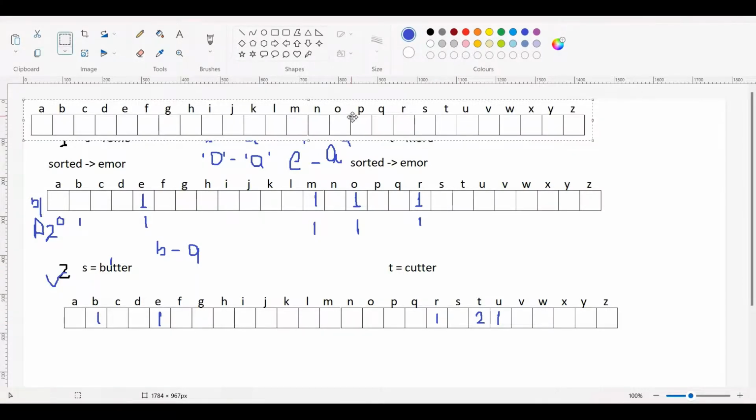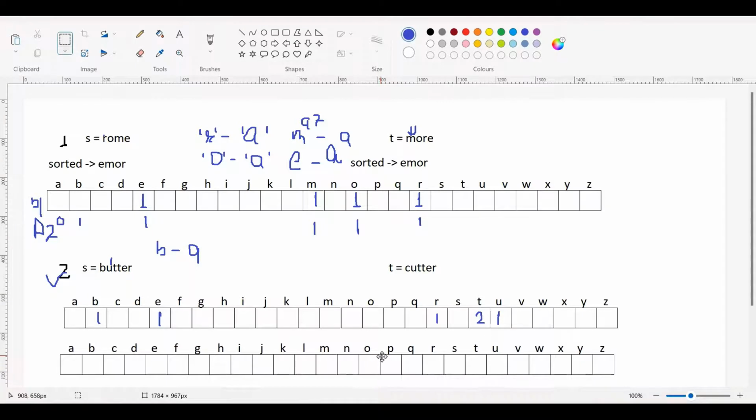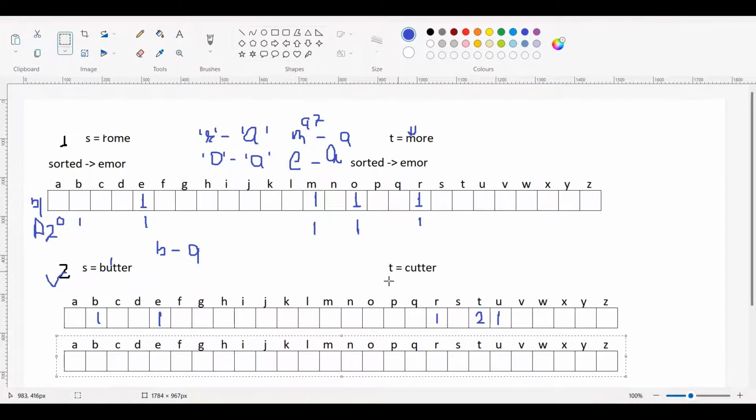But if we have another array for T, the second string, the anagram, we'll need that. The first character is C, so we will increment our C by 1. If the second character is U, then we can increment our U by 1. Then again we'll increment our T by 1. Then we found that again it's T, so we'll increment it to 2. Then we'll increment our E by 1, and finally we can increment our R by 1.